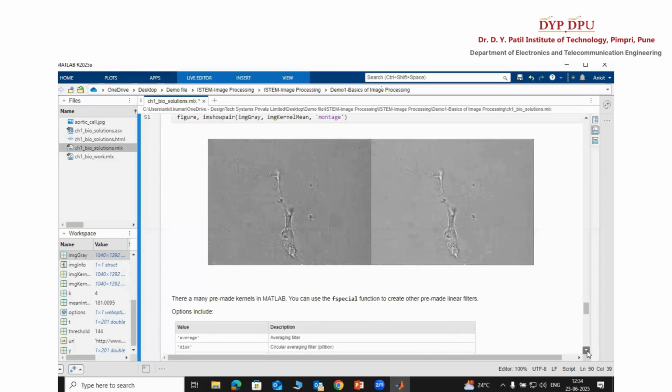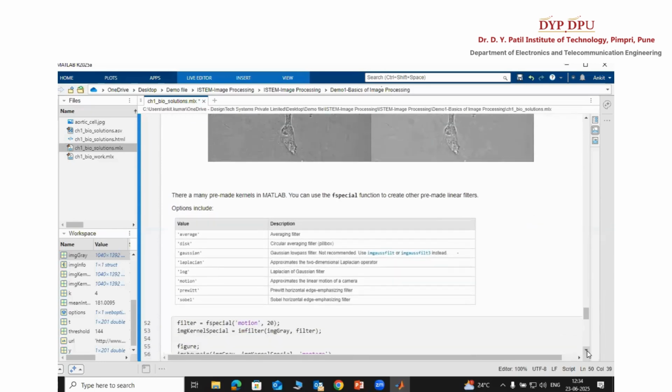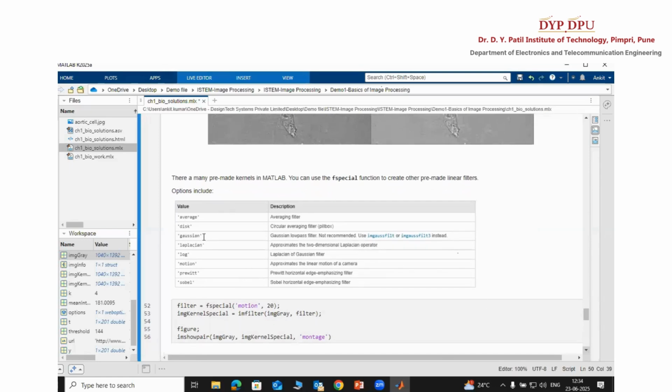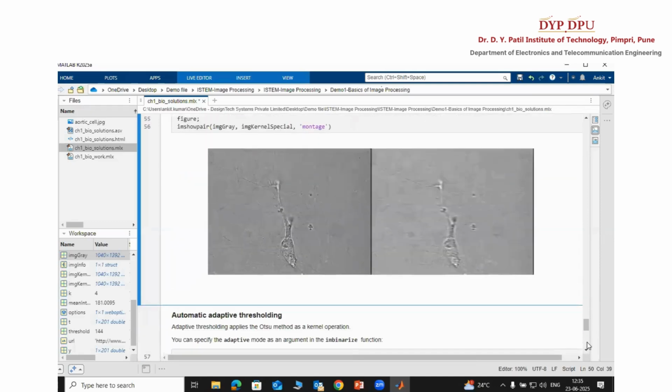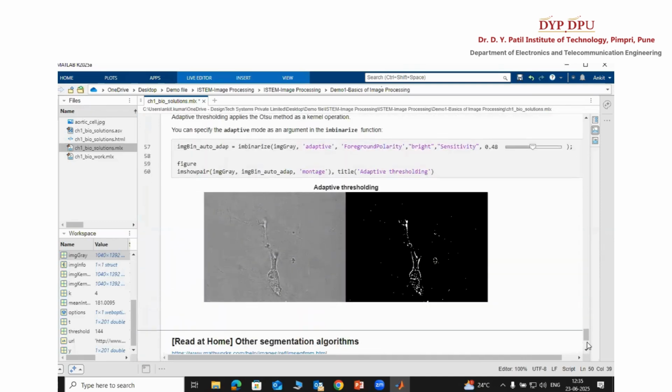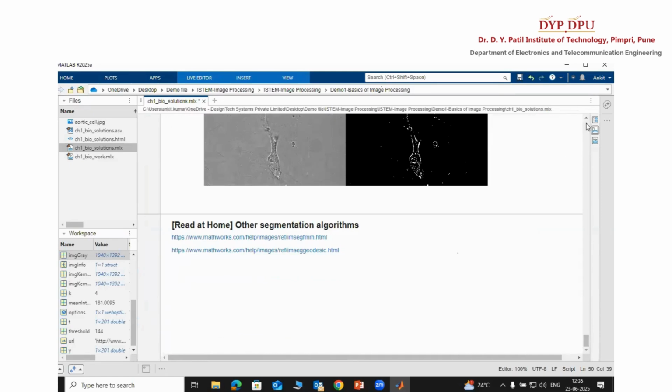Yes, any doubt? Various functions are there in the kernel also: average, disk, Gaussian, motion, and others like that. We are able to do that. So I hope I am able to clear the things.